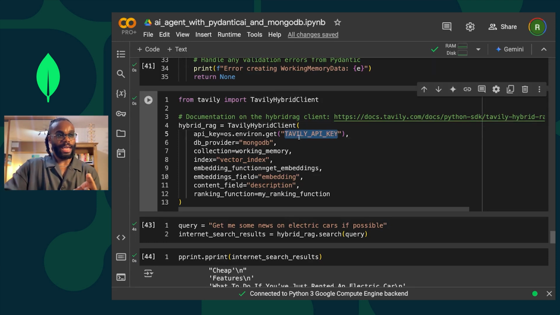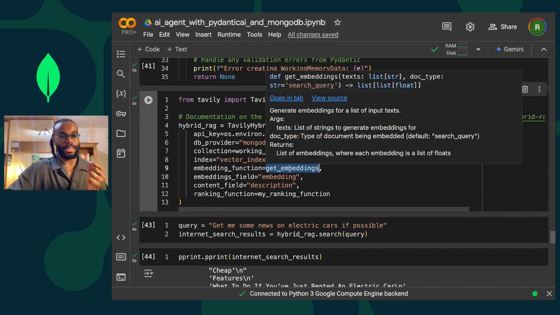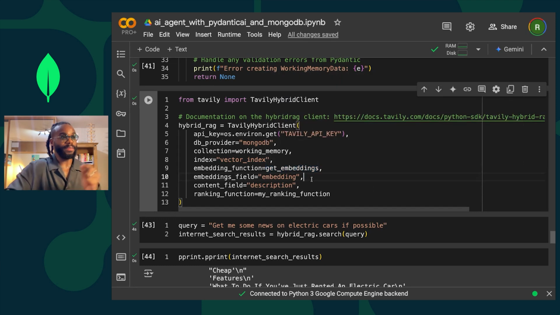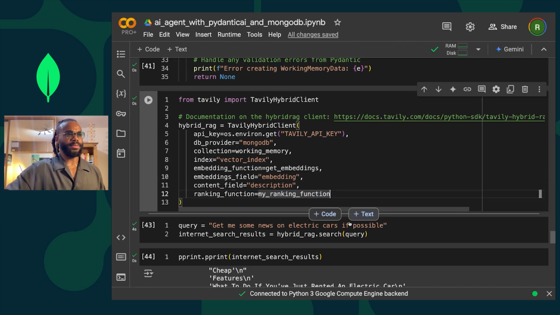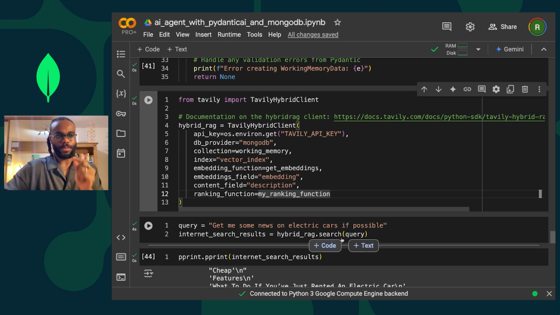You need to have your API key, specify MongoDB as a provider, specify the collection you want to save any information from the internet into, and then the index that you want to use, which is vector index. Now you're going to specify the embedding function that you have. I'm using the custom embedding function called get embedding. And then you specify the embedding field and other attributes, and the ranking function we created earlier, the fake ranking function. But one thing we can now do is test it out. Let's get some results from the internet.